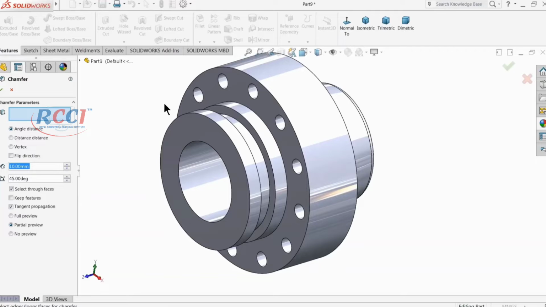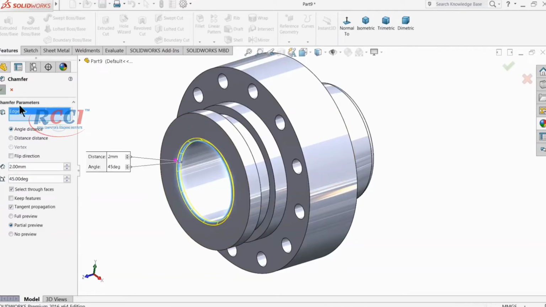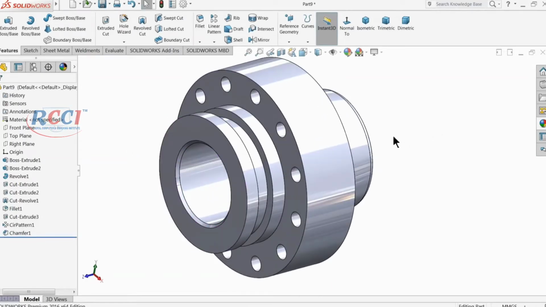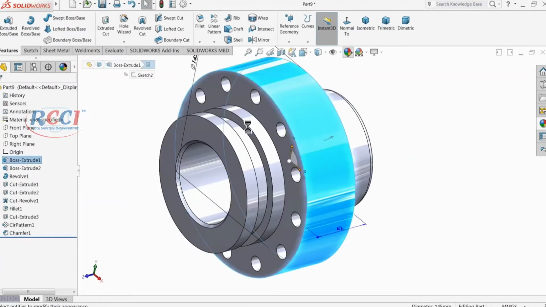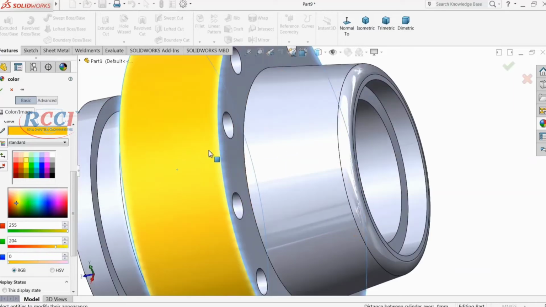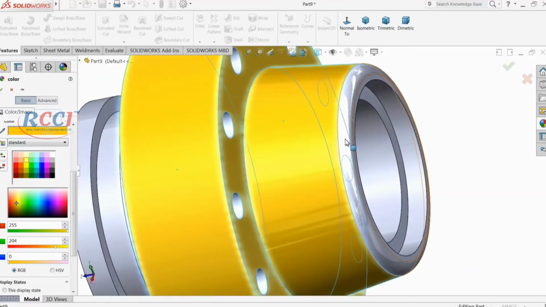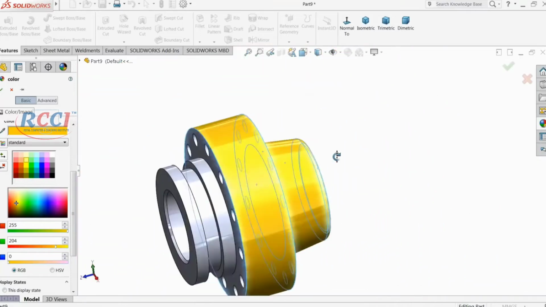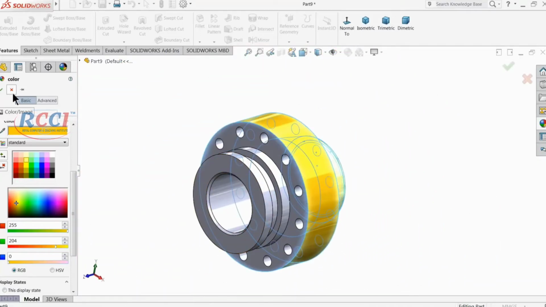Chamfer 2 millimeter and select this corner. Now here edit some color. Zero. This is our required color. Select this face up to this face. That's it. Okay.